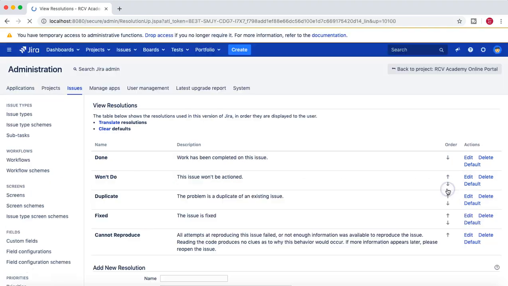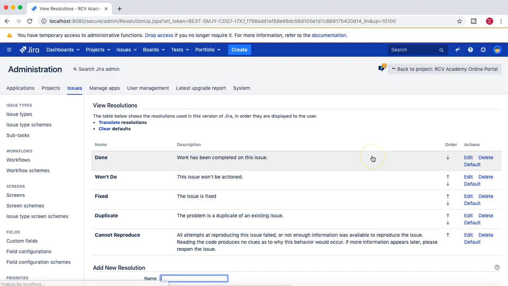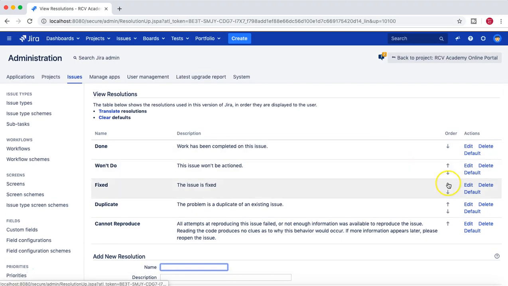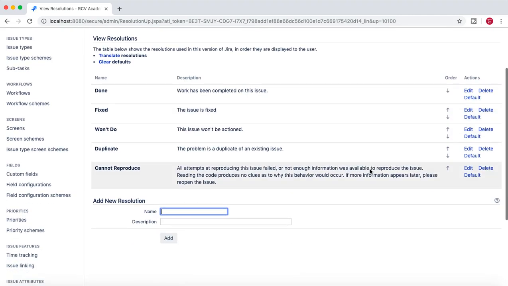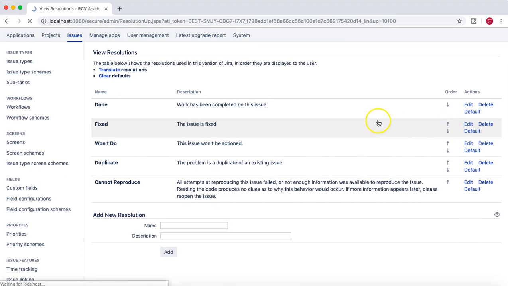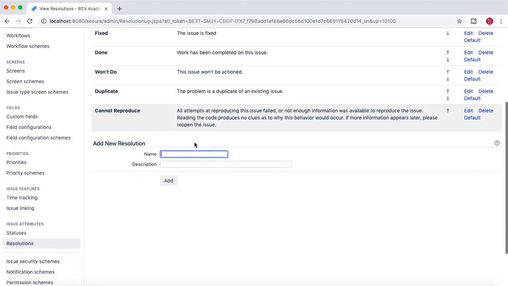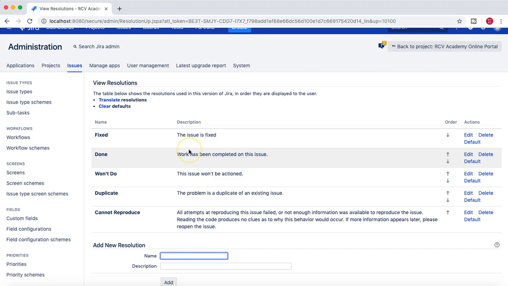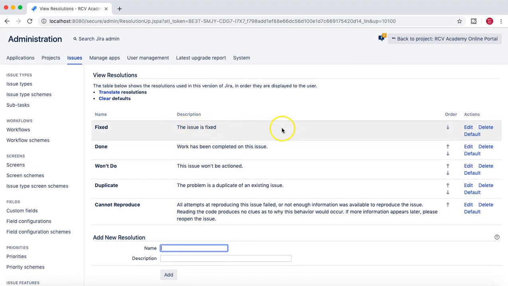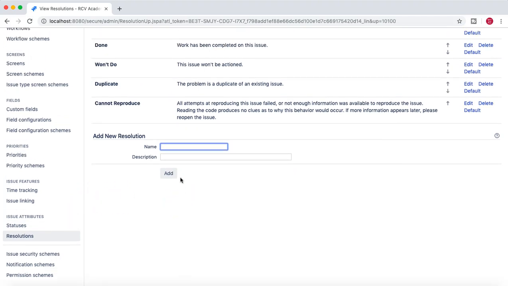Here I can also choose the order in which these resolutions will appear in the resolution screen. We'll cover the resolution screen and the statuses in later tutorials, but this is pretty much how you can add the statuses and resolutions in Jira as an administrator. That's pretty much all about the issue attributes, statuses and resolutions in Jira.